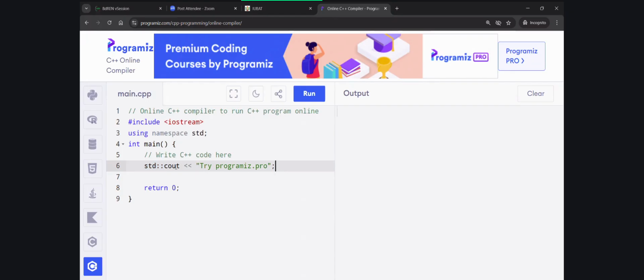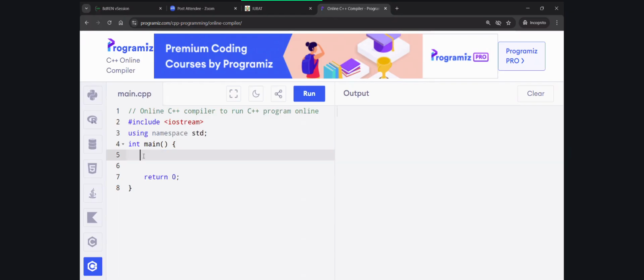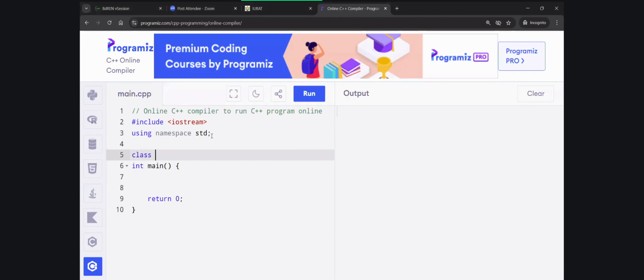And then we can define a class. Suppose we are writing the program for calculating the area of a rectangle. So let's say the name of the class is Rectangle. And then there'll be a pair of curly brackets and it will end with a semicolon.